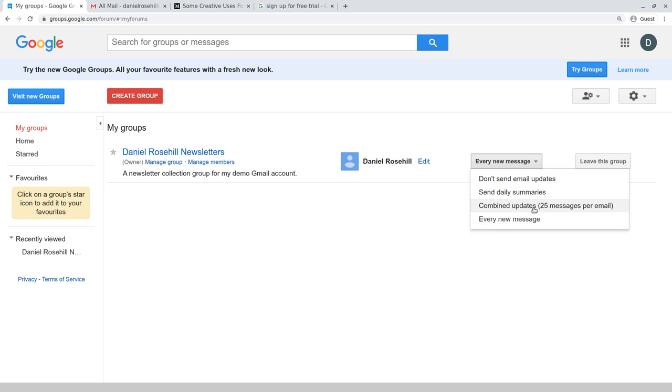Now, if you're setting this up for account confirmations and you don't receive it, you're going to have to go into it every time, okay? Just something worth pointing out, because I've used this for account signups as well. But what I do for the newsletters is I go for don't send email updates.